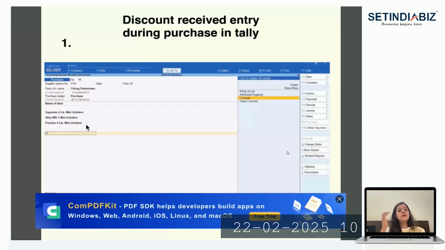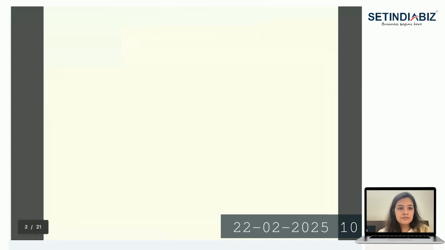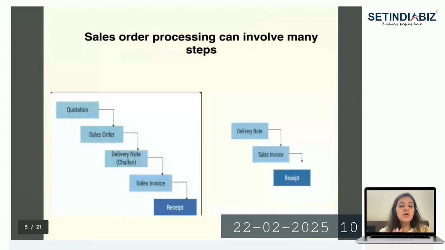Now, before proceeding with sales order processing, I would like to do one discount received entry during purchase in Tally, right? So just a second. Right. Okay. We'll do the discount entry later. Let's proceed with sales order processing.